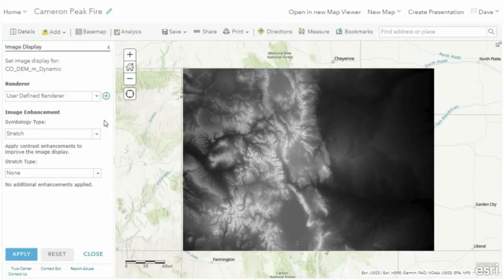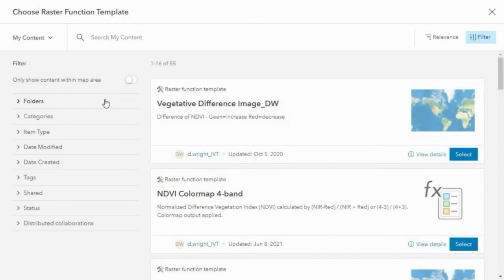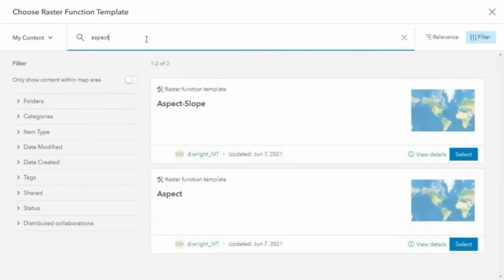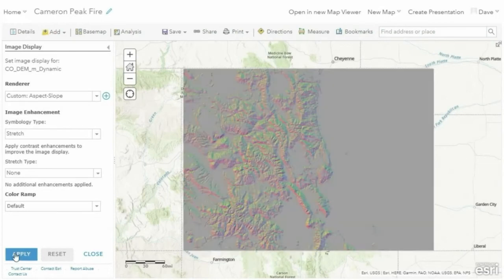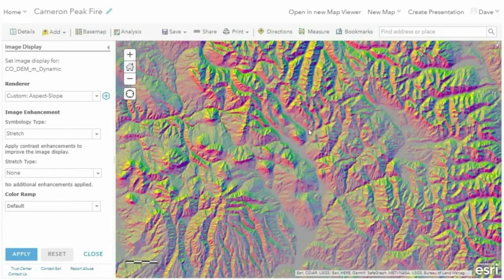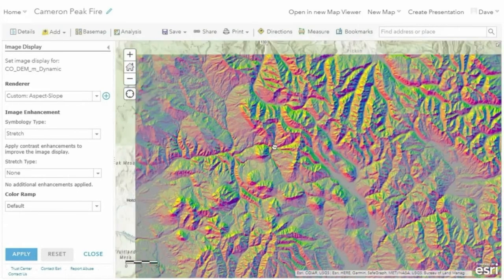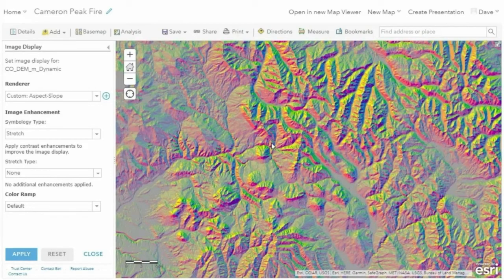Within the image display options for the dynamic imagery layers, notice the blue Add button near the renderer control. This enables selection of a raster function template for on-the-fly analysis. I'd like to visualize both slope and aspect together using a template that's available in my organization. The function chain, which fully describes the processing, is sent to the server where the rendering takes place and the response sent back to the client. My layer is now dynamically processing all requests using this custom function chain. The result shows 8 different hues for the aspect direction, with color brightness increasing where slopes are greater.